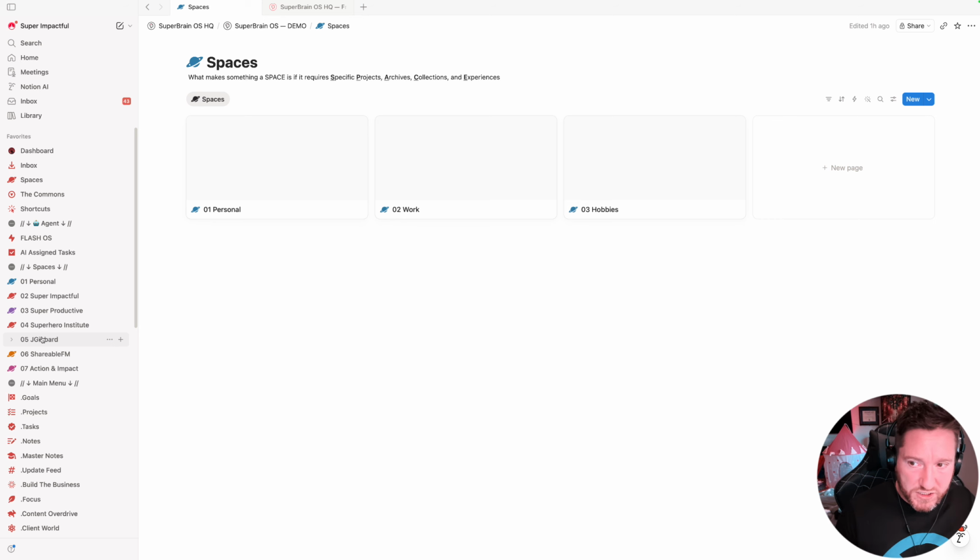So the idea behind spaces is you really want them to be the highest level of organization. And what's really cool about this system that I built into SuperBrain that I haven't really seen anywhere else is I built in a numbering system that I then apply to all of my other systems. That means my email, my calendar, my task management, my file organization, everything follows this same order of having dashboard, inbox, spaces, and comments.